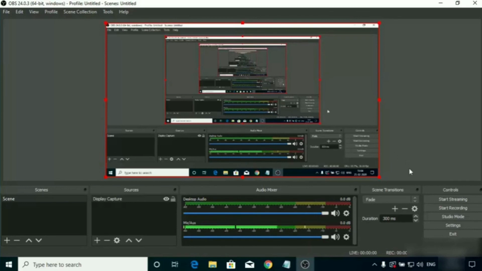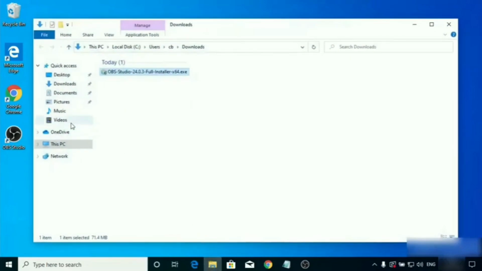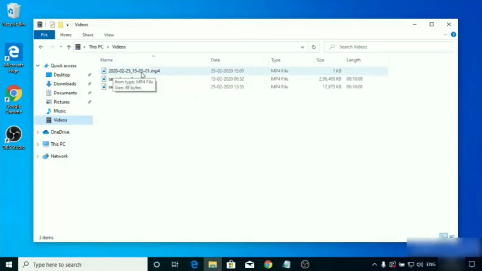Okay, then I am going to start recording so that I can show you how it works. Okay, so I'm going to minimize this. Now I'm going to show you where the recordings are going to be saved. So I'm going to videos, and you can see here 2025 is the date when I am recording, and 15:05 is the time of recording. So I have shown you the place where the video is saved.